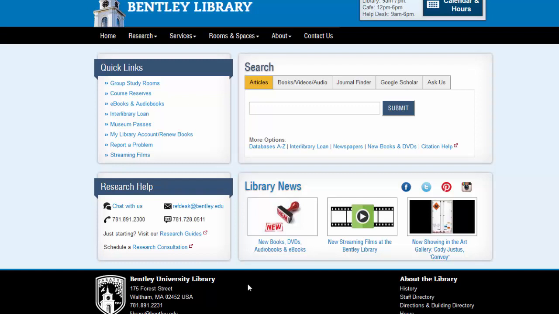MarketLine is not the only resource available through the library. As you saw, we compile many of our databases by subject. We also put together research guides that help you navigate our resources based on class or discipline. Back on the library homepage, you can access the GB112 Research Guide under the Research Guides link in the Research Help box.